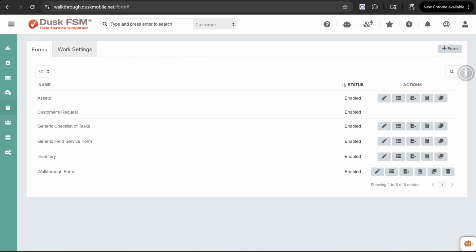Forms are one of the most flexible parts of the Dusk FSM platform. They can be used to define how your data is structured for the web, for example, assets, or for the field, such as data collection forms. In this video, we're going to walk through how to create a form and how to attach it to a job type for your field staff.